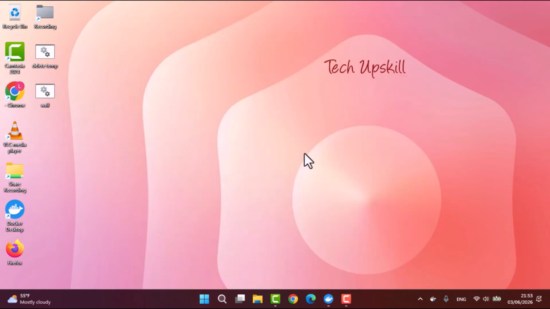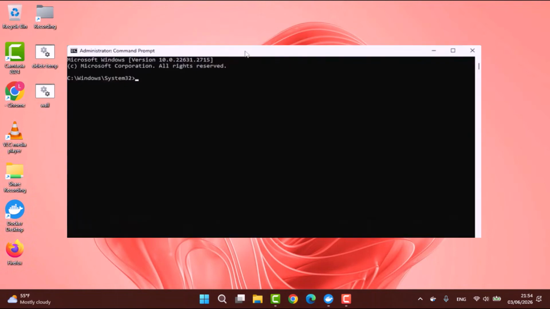In this window, carefully type the command sfc /scannow and then press Enter. This command will initiate the scan.